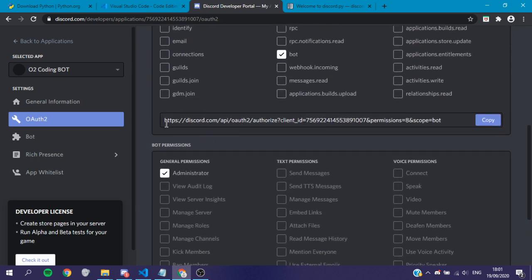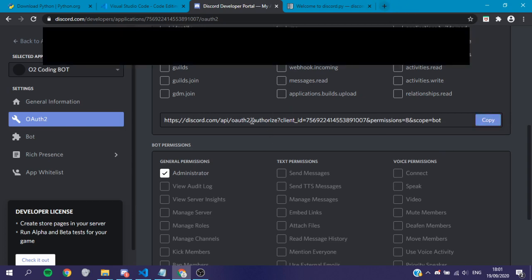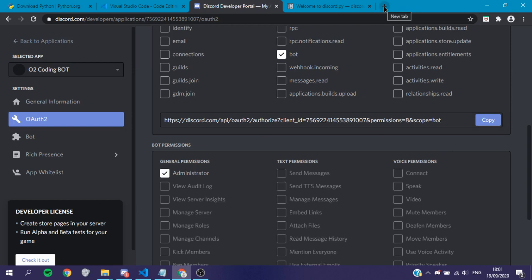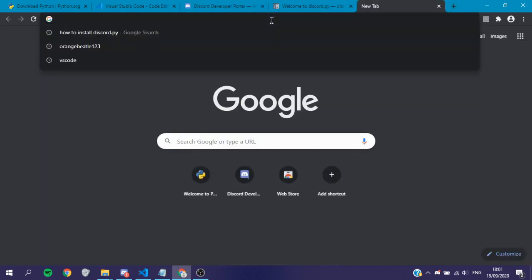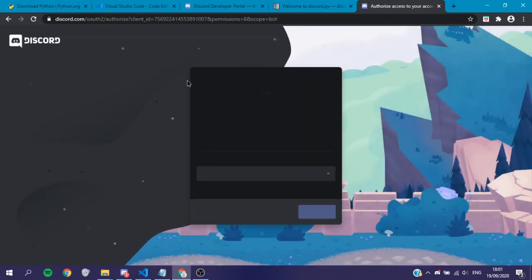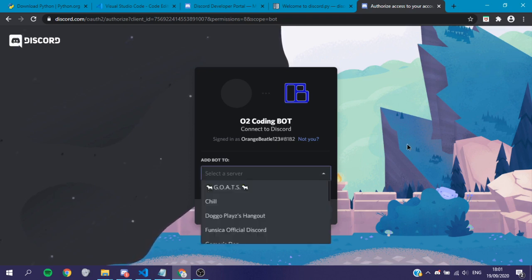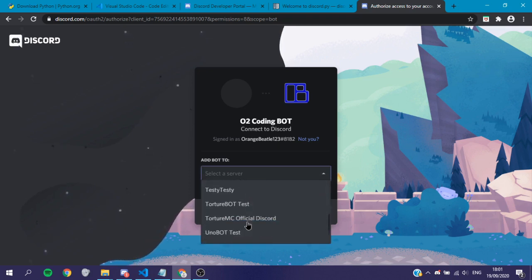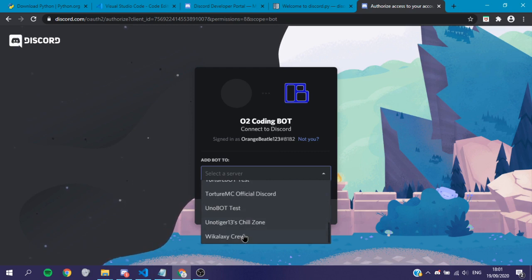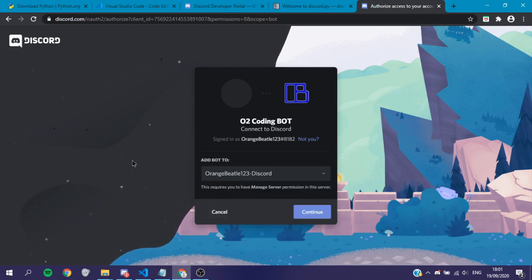But yeah, the next thing you want to do is just copy this link. This is your bot's invite link. So let's plug this in a new tab. And yeah, this will bring up Discord's website. Let it load, make sure you're in the right account. Then you want to add this to a certain server. I'm going to put it in my OrangeBeats Discord for the moment, but you can add it to whatever server you want, obviously.